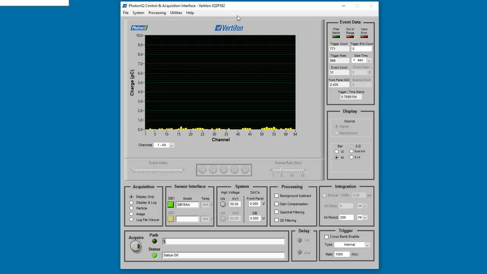The system is quite fast. This particular system will run at about 200 kilohertz, 250 kilohertz even. So you can collect quite a bit of data, and you'd see this event count moving accordingly. There's also a front panel analog to digital converter whose value is being reported out here. And we also show the timestamps. This is just sort of a power on timestamp right now.